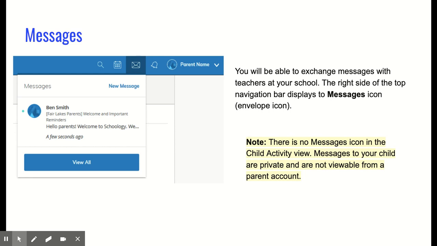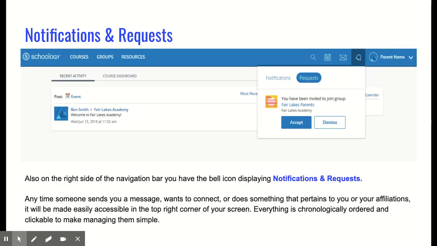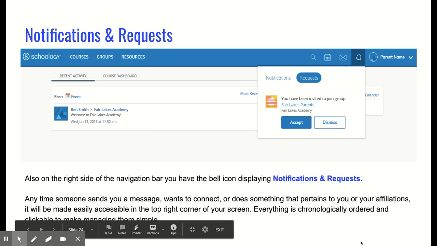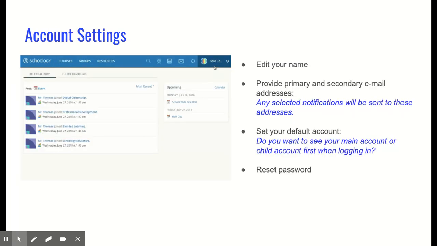You'll have a little bell that'll give you notifications on your parent account. Anytime a teacher has posted an announcement or an update, they can always choose to also send it to parents. So anytime you see a little icon that looks like your cell phone with a bubble that has a certain number next to it, then realize there's some type of notification that you should check.